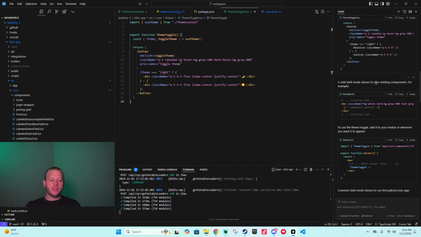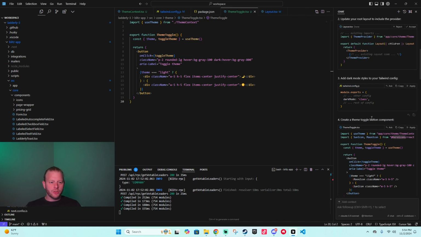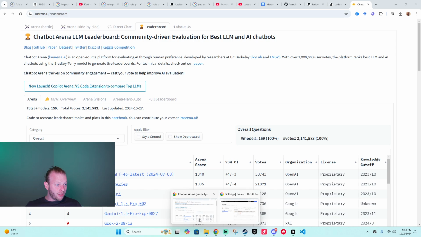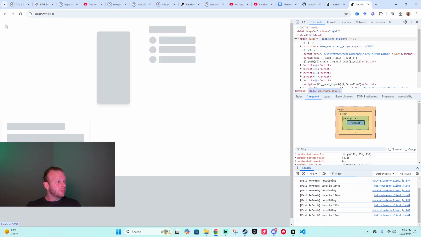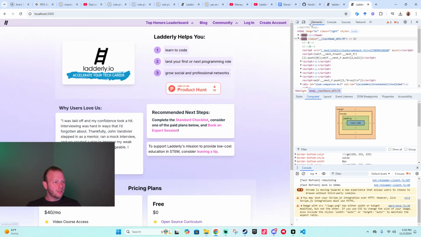Add dark mode classes to your existing components. I want you to do that, homie. I don't want to go do all that. You're supposed to be automating and saving me time, right? So where is my current top honors leaderboard? I could do it here, like next to this.